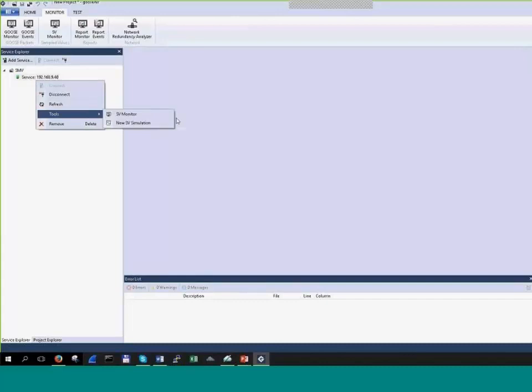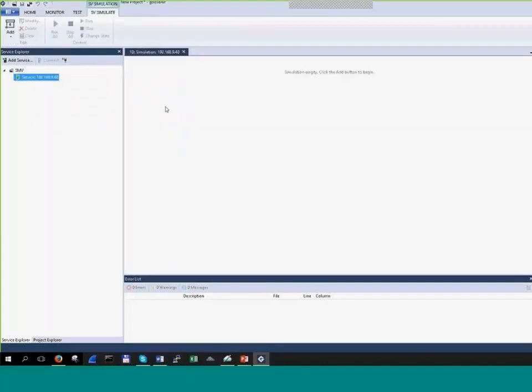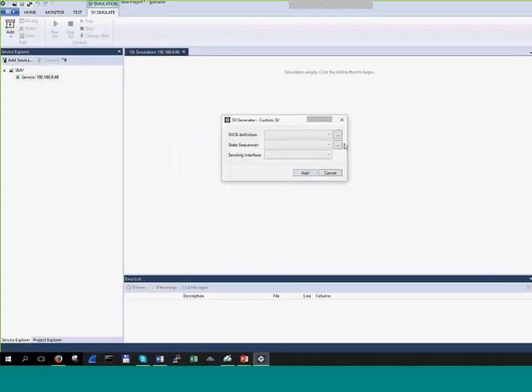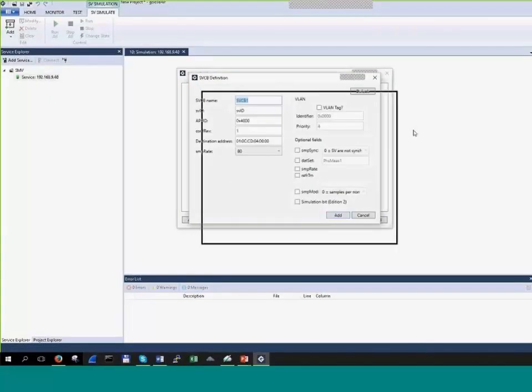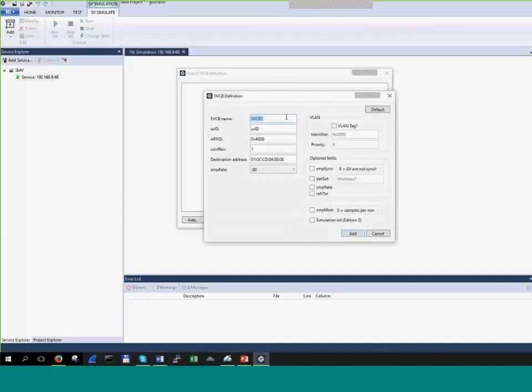So you go to Tools and choose New Simulation, similar to simulated GOOSE messages. So first of all, I'm going to set the parameters of the sample values control block. This is the name of the sample values control block, which is also used as a template name if you have more than one definition configured.